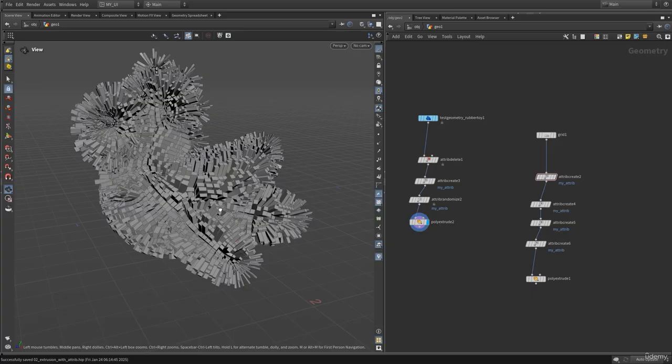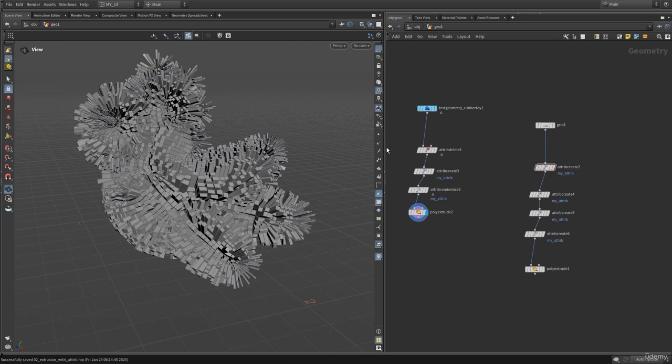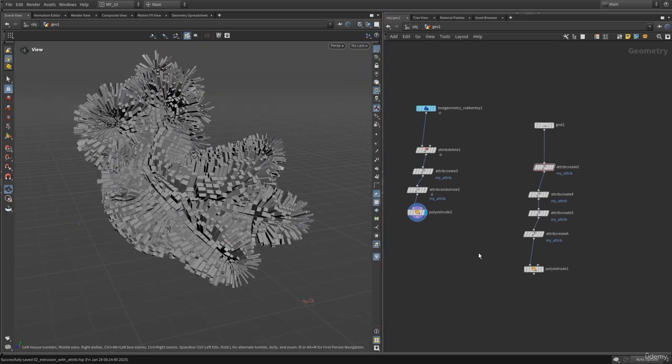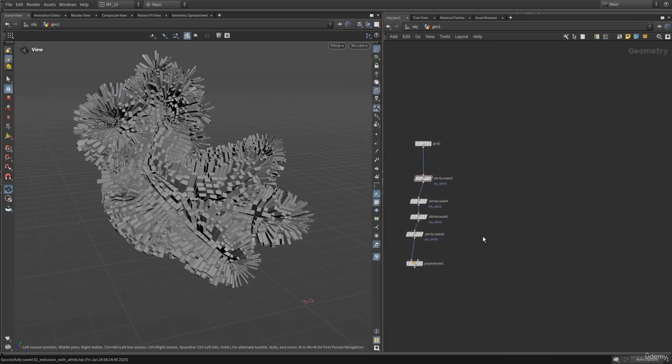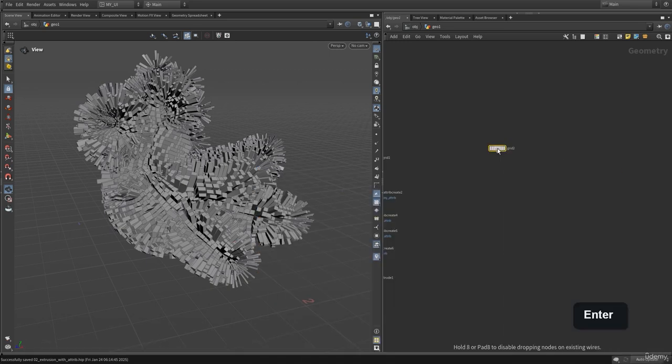Now let's talk about transferring the attributes from one geometry to another. So here I have opened up my previous scene. What I'm going to do is create another example in here. So first I'm going to create a simple grid geometry.